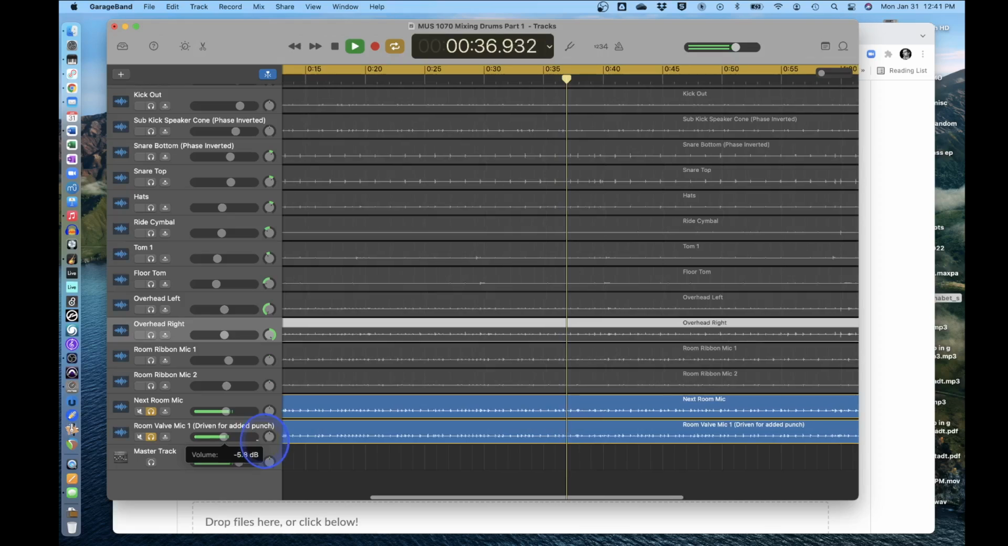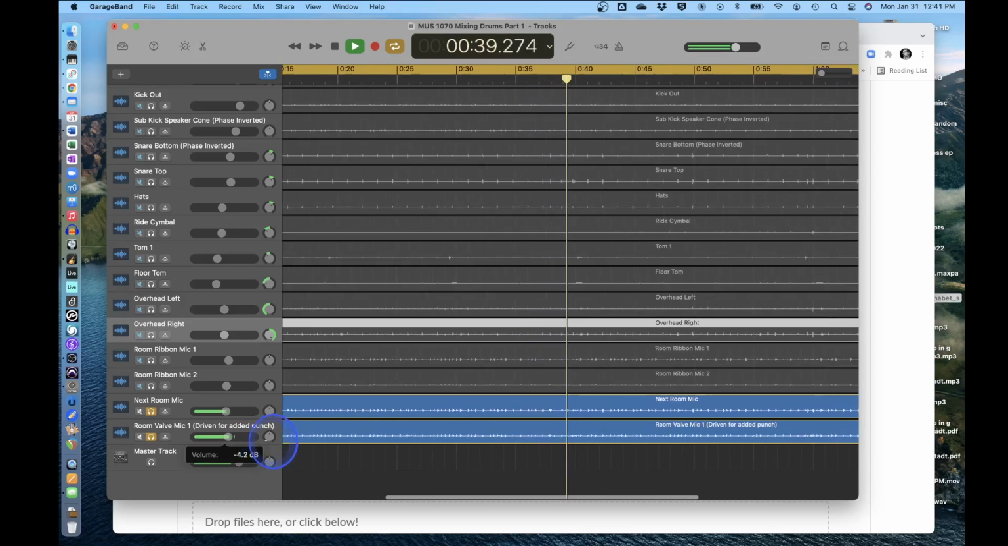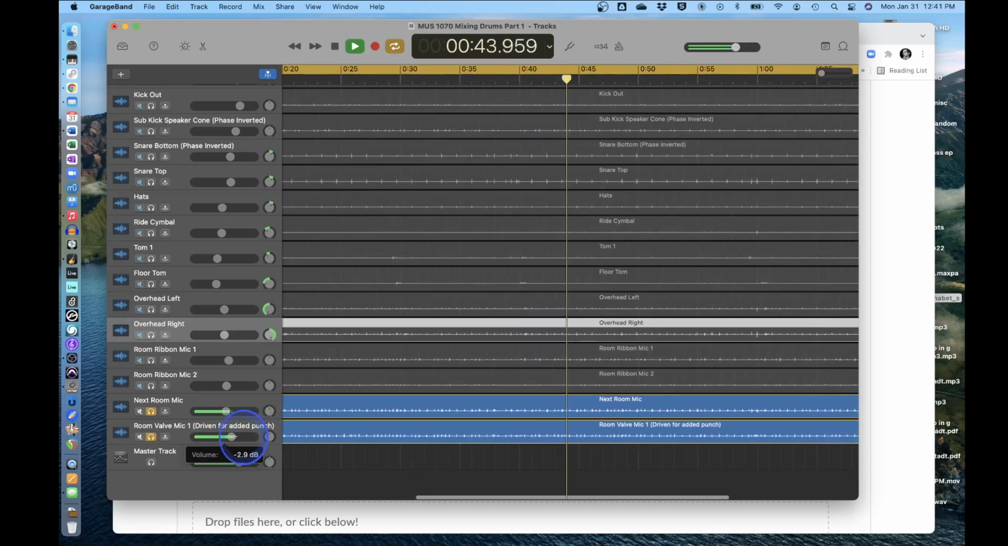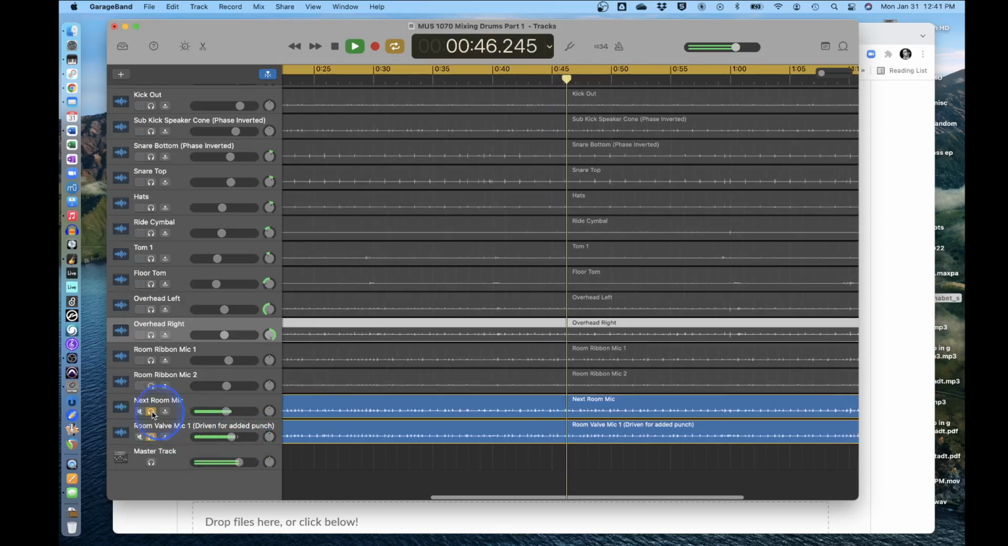Finally, this valve mic is a condenser mic that has a tube in it, and so it can give you a little bit of an edge if you're looking for that.